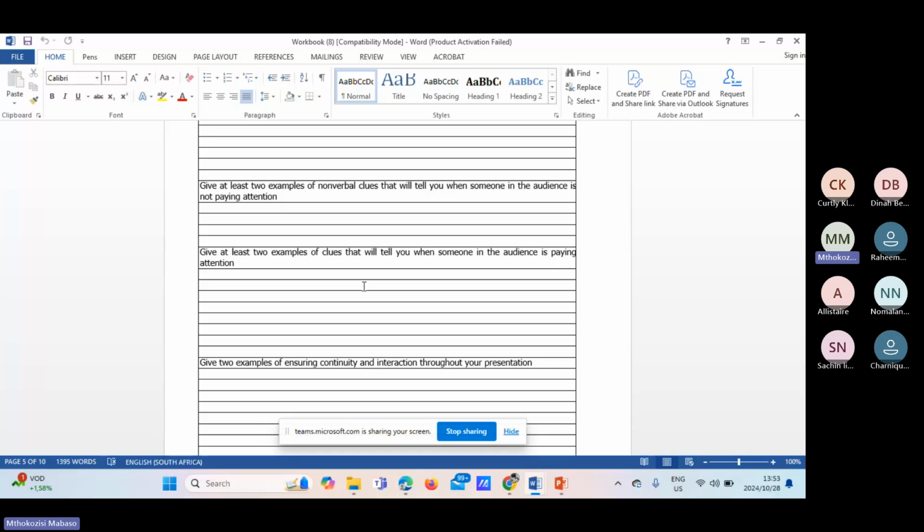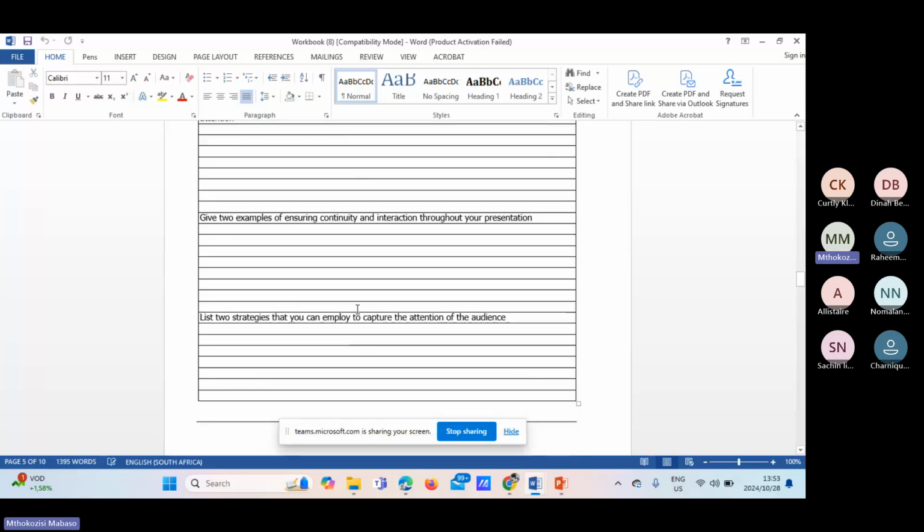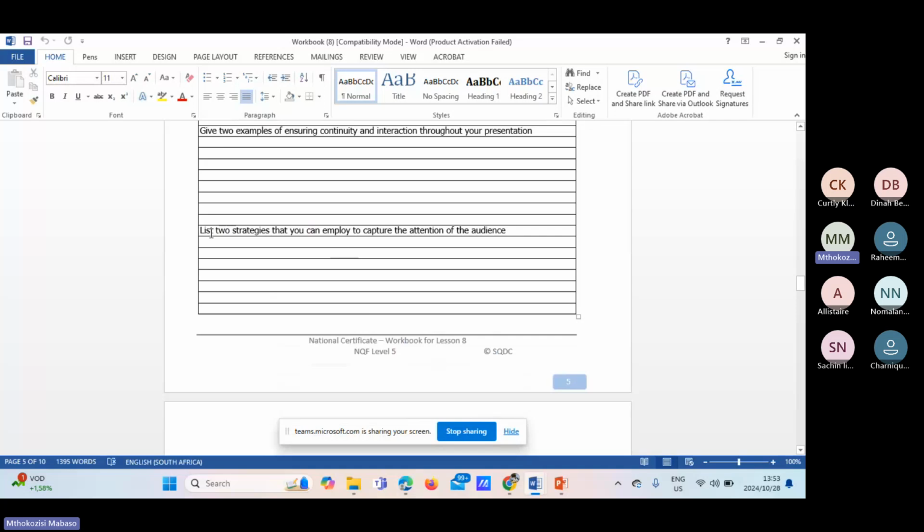The next question is, give at least 2 examples of clues that will tell you when someone in the audience is paying attention. Okay. Then for the next question, it says, give 2 examples of ensuring continuity and interaction throughout your presentation. So here you just give 2 examples as well. The next one says, list 2 strategies that you can employ to capture the attention of an audience. Okay, simple one as well.